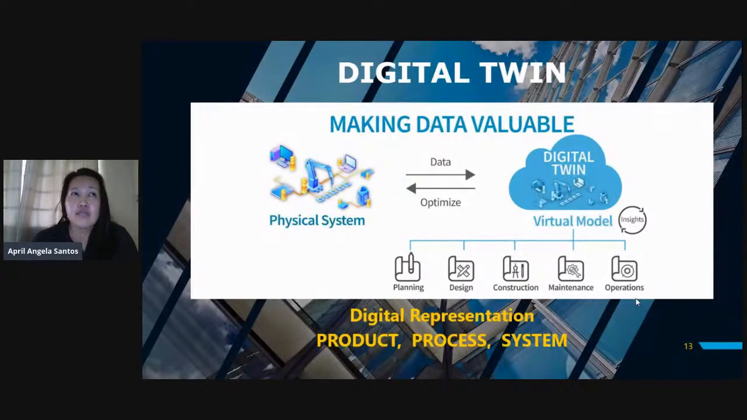Ano ba ang ginagamit na natin ngayon, for example, seeking directions. Halimbawa, pupunta tayo sa isang lugar. Ano na yung ginagamit natin? Di ba nandiyan na si Waze and si Google Maps? So, yun na yung digital twin for seeking directions.